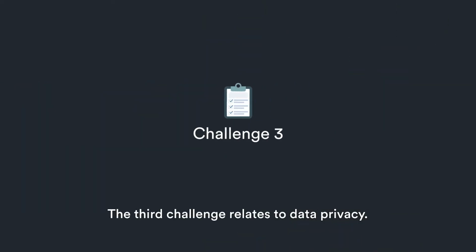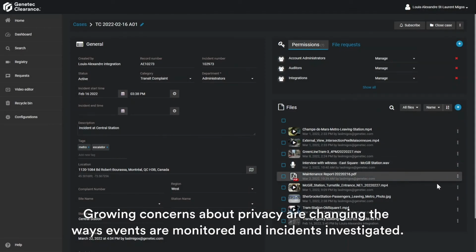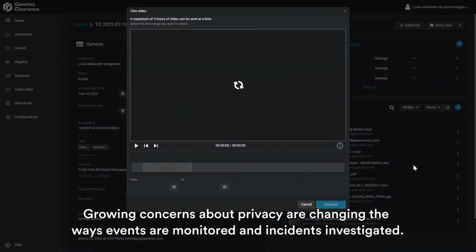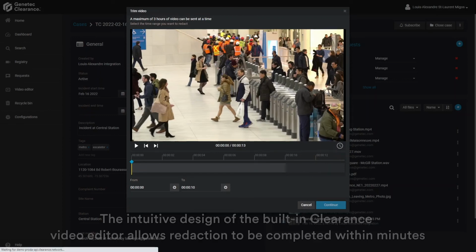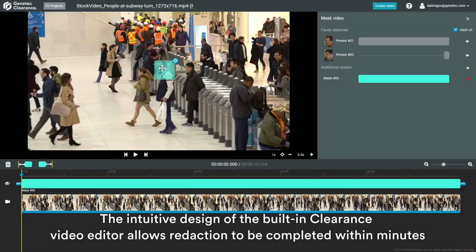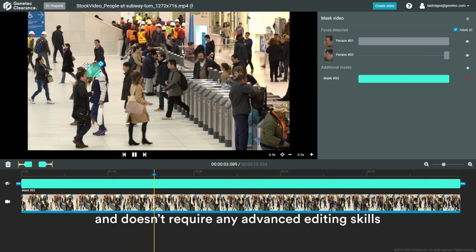The third challenge relates to data privacy. Growing concerns about privacy are changing the ways events are monitored and incidents investigated. This means having the tools to redact subjects from a video to satisfy regulation requirements. The intuitive design of Clearance's built-in video editor allows redaction to be completed within minutes, as it can be accomplished within the platform and doesn't require any advanced editing skills.